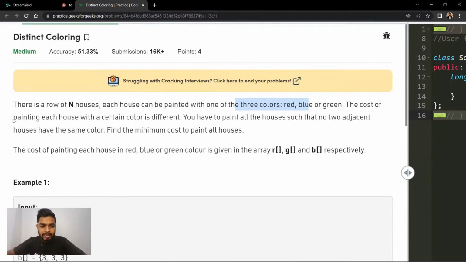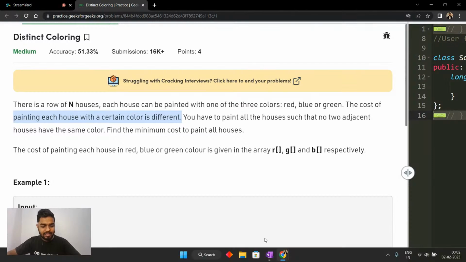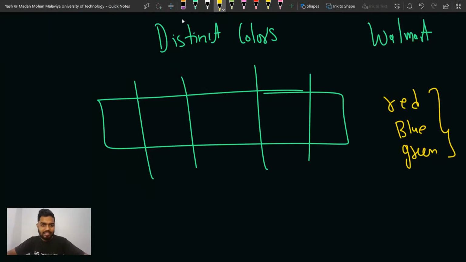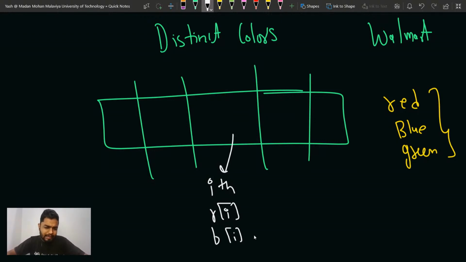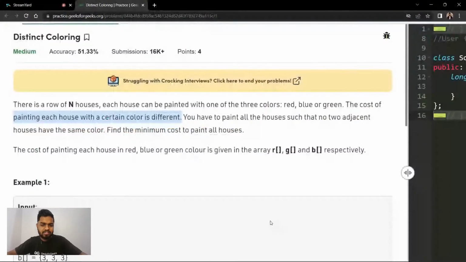The cost of painting the ith house with a particular color is given. Let's say this is the ith house. If I paint this house with the red color, the cost will be ri. If I paint it with the blue color, the cost will be bi. If I paint it with the green color, the cost will be gi. This is the scenario.